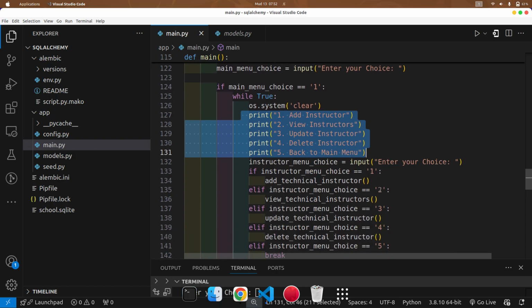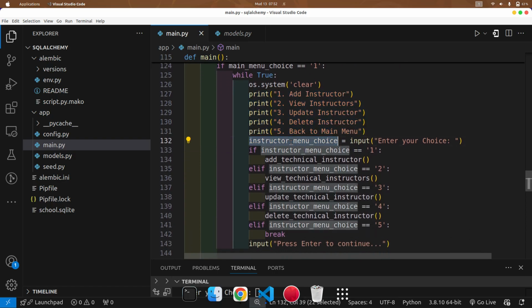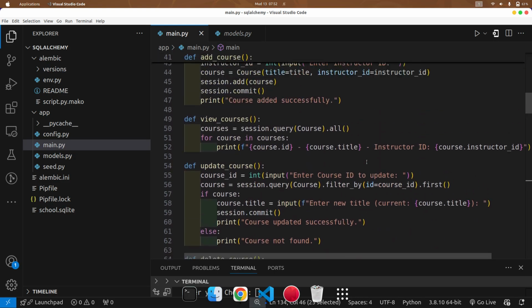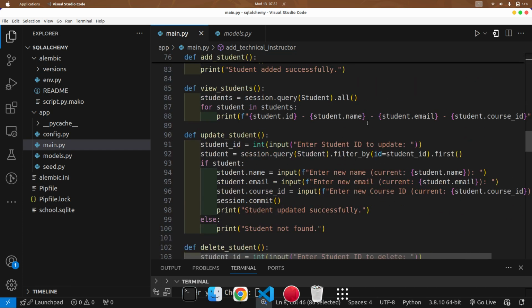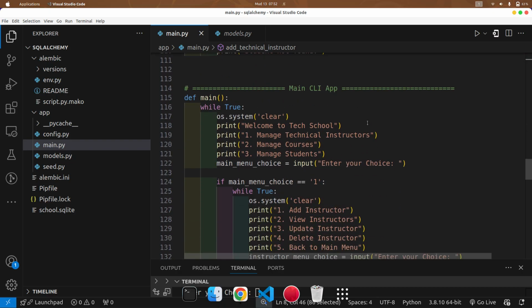So all this is a menu. Again, you have the instructor menu. If the user entered add instructor, if the user chooses the first one, we call the function for add technical instructor, which is actually this one. You can see, it will call it, and when this one is called, the user is now asked to enter this, enter this, enter this.